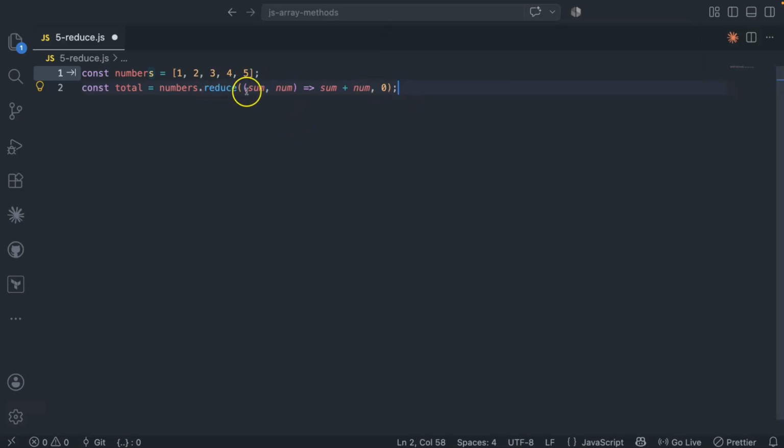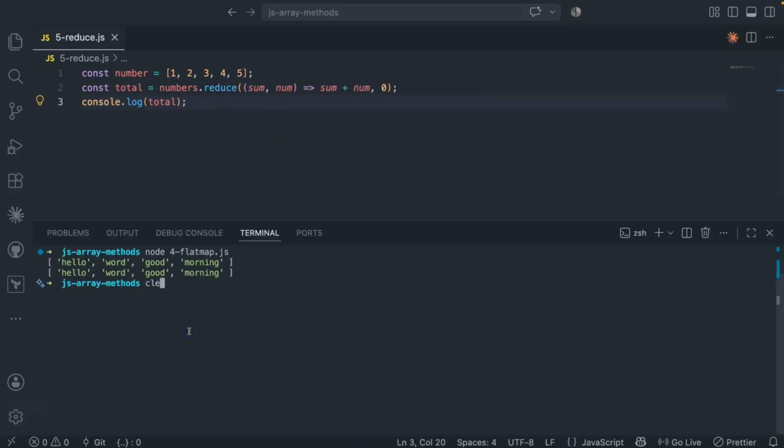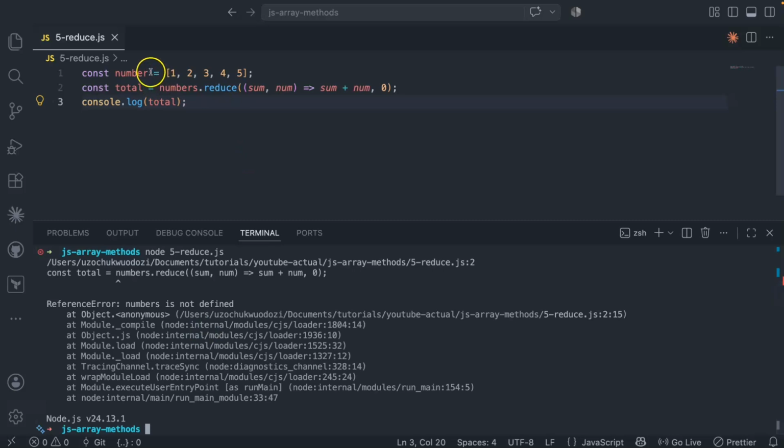So in the reducer function we have the previous value, the current value, and the function that we are executing, and we also pass in the initial value that we need to start with, and then console.log, and this is going to be total. So clear and run in node right here, and this is numbers.